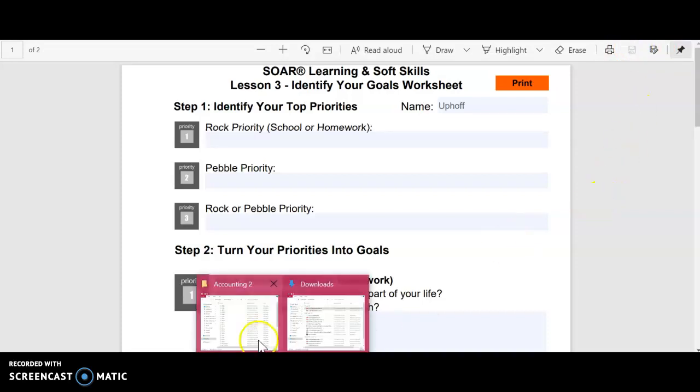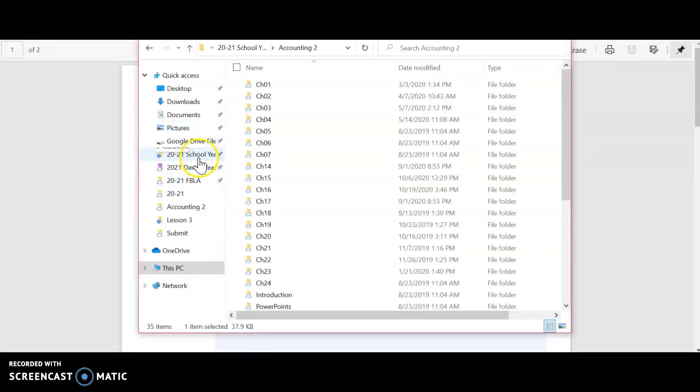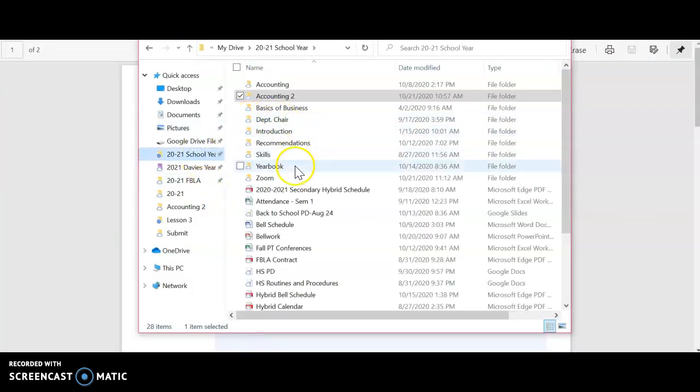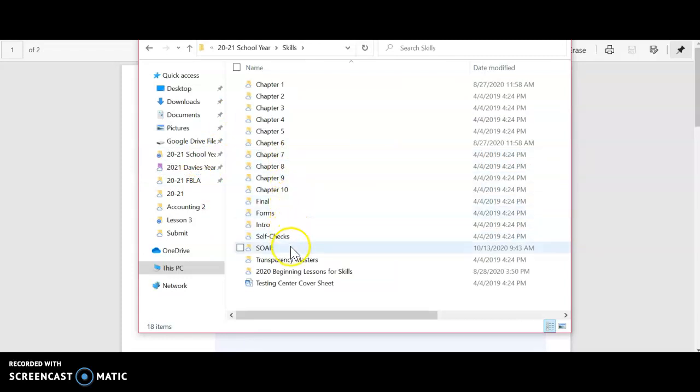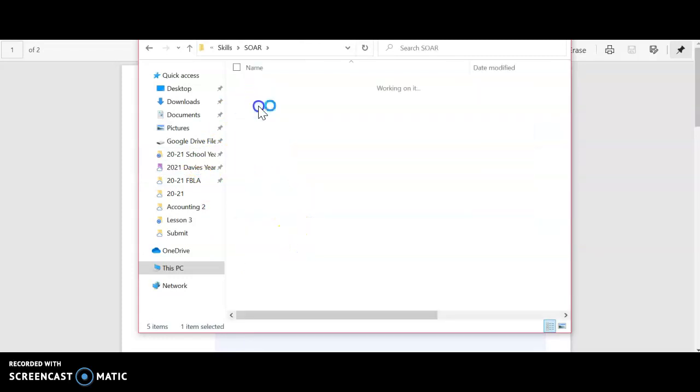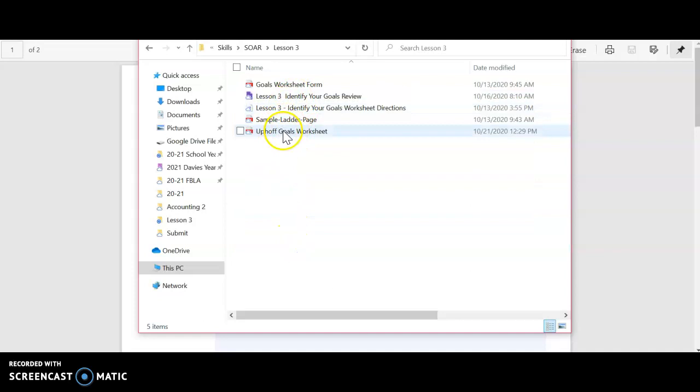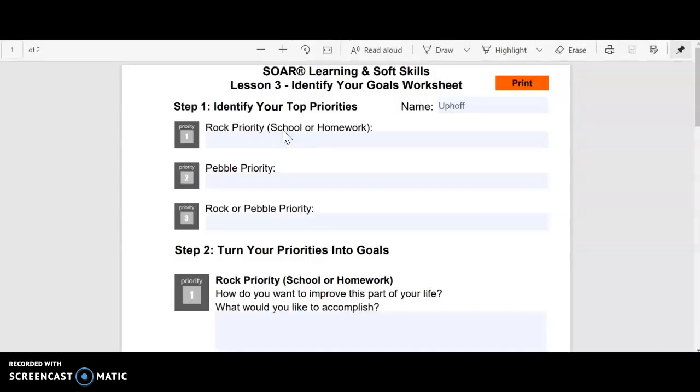Now, if I were to go and open up that document, so I'm going to find my folder, skills, SOAR, lesson 3, and then here is that document. Now it is saved correctly with my work already on there.